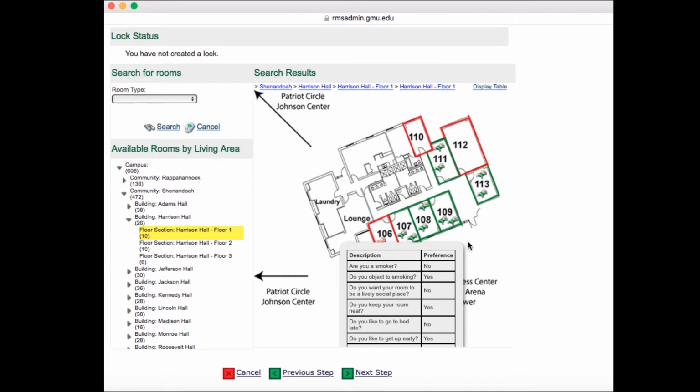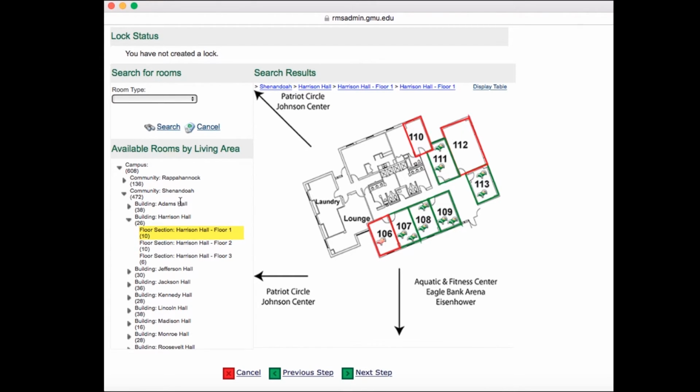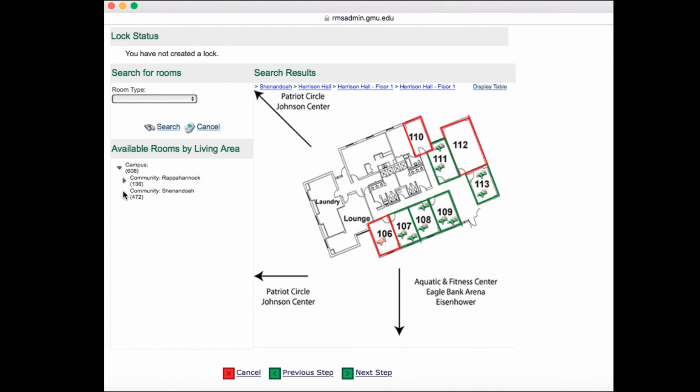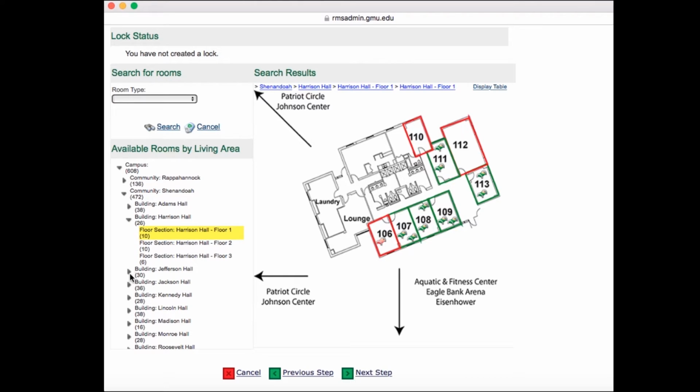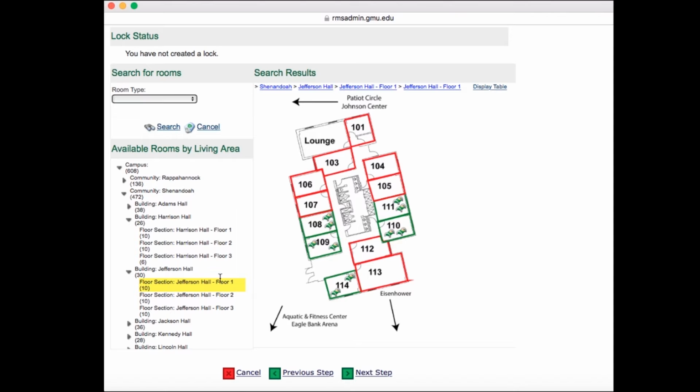The second way is by using the drop-down links on the left-hand side under Available Rooms by Living Area. You can select what community, building, and floor you'd like to occupy. When you reach the end of the list, you will then click on the floor to see the map on the right. From here, you will be able to select a green bed space.